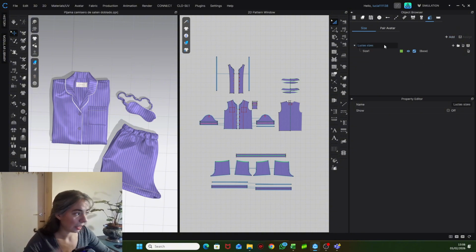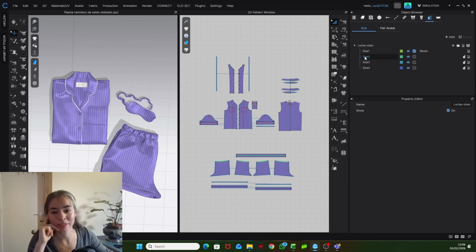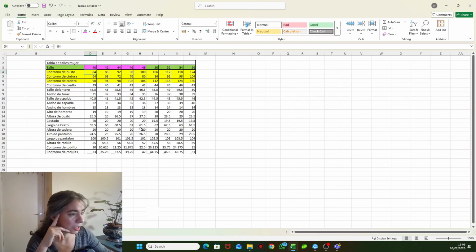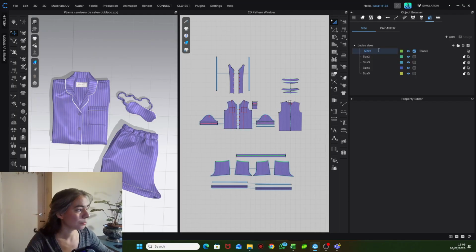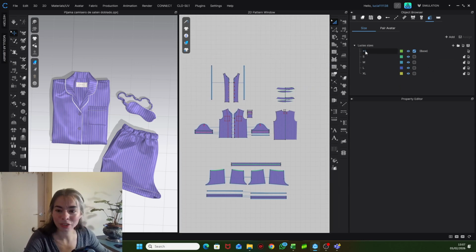Beside the name, there is a plus sign, which is add size. Touching this add size sign, I can add as many sizes as I need. In this case, I'm going to use 5, which are these 5 here, from 40 to 48, or you can name them like XS, S, M, etc. Again, I'm going to rename the sizes. Let's say XS, S, M, L, and XL. Why not?